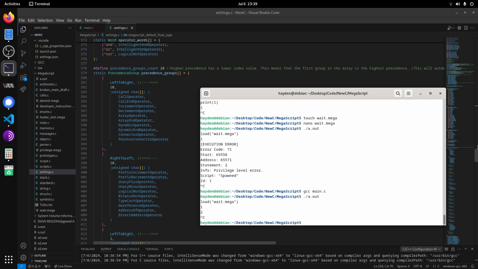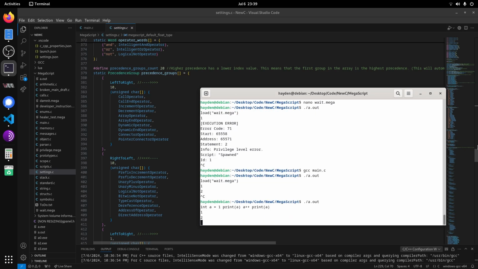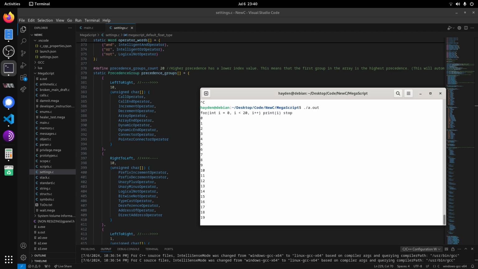But anyway, let me show off some of the new operators I've added. I've finally finished the increment operators. So if I do int a equals 1, print a, then a plus plus, and then print a, you'll see that it increments it. You can use this to do loops that are really fast. You can do a while loop: int i equals 0, i is less than 20, and then i plus plus, and then you can print i. It works the same way that it always would.